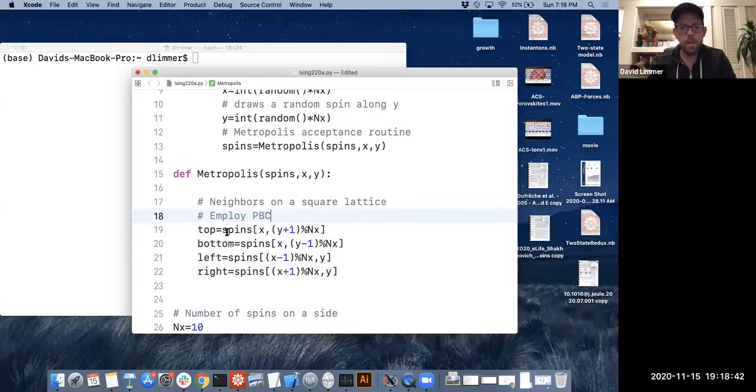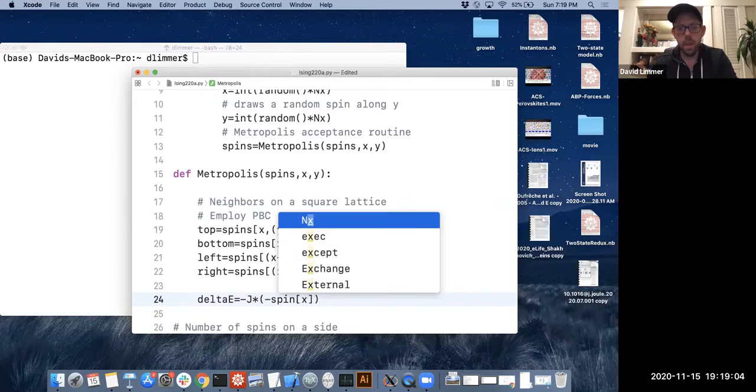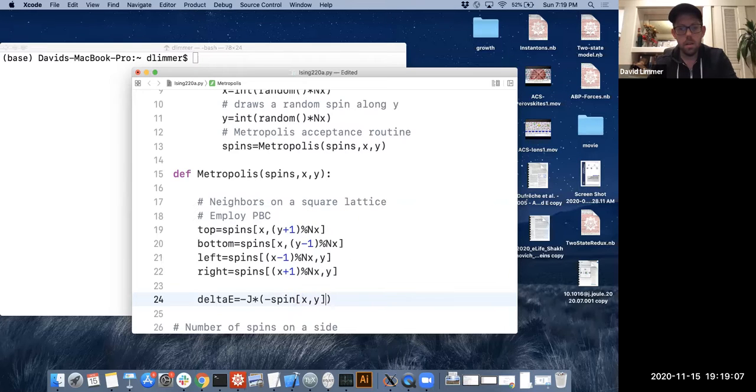Okay, so I've got my spins. Now I need to compute the energy, or more precisely, the change in the energy, delta E. So delta E is going to be minus J, the new value of the spin, so minus the spin that I've selected, x and y, times the one above me, the one below me, the one to my left, and the one to my right.